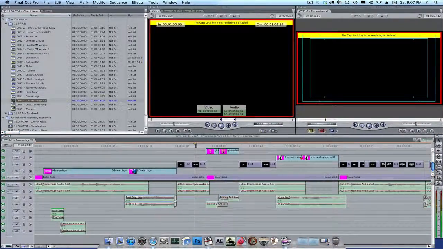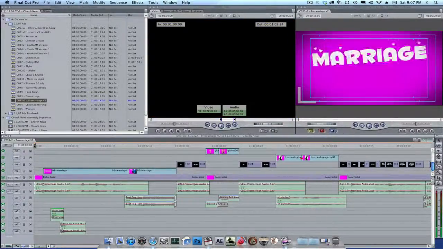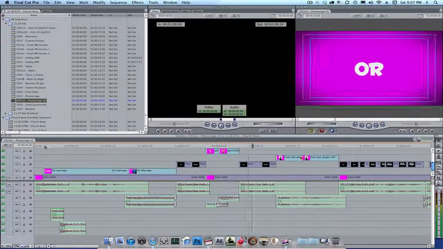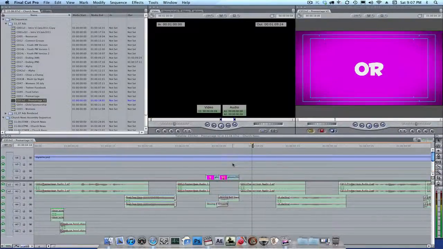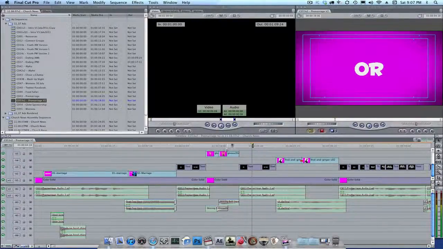Double click on the picture and you can see, make sure the caps lock's off. You can see here marriage. It can be like this, or this. And you might notice when you play it that it plays a bit sort of jumpily and skippily. That's because the computer doesn't have the speed to be able to play all the different stuff in this ad at once, which is why we render. This orange bar up here indicates that it needs to be rendered before it will play properly.